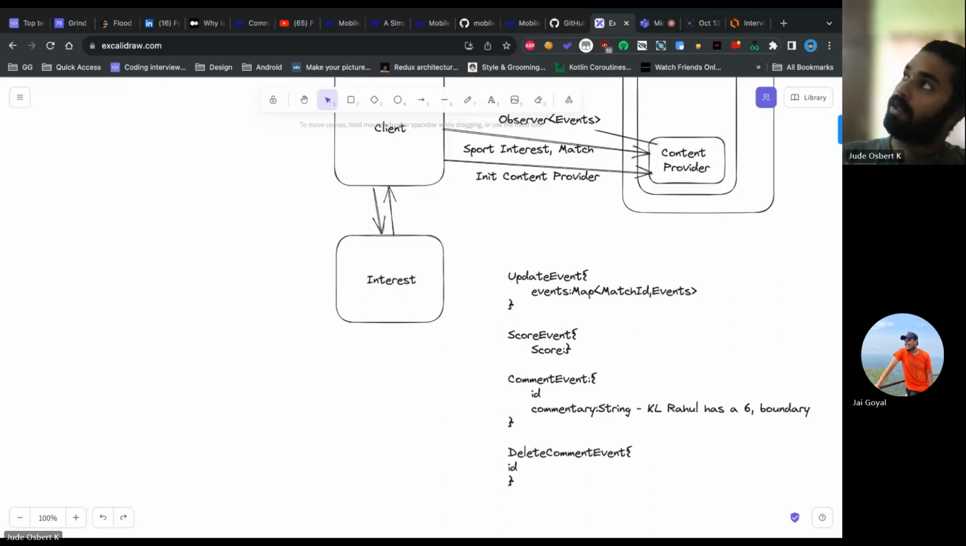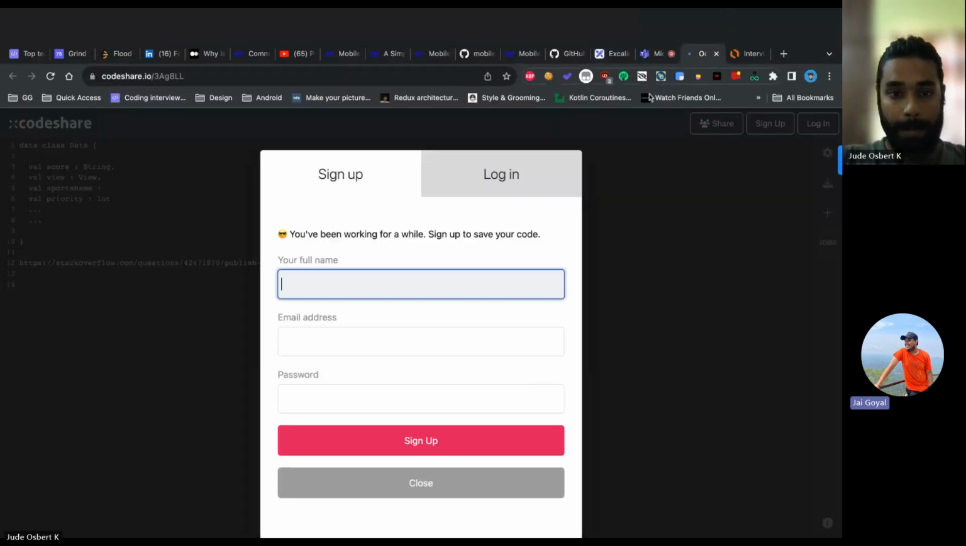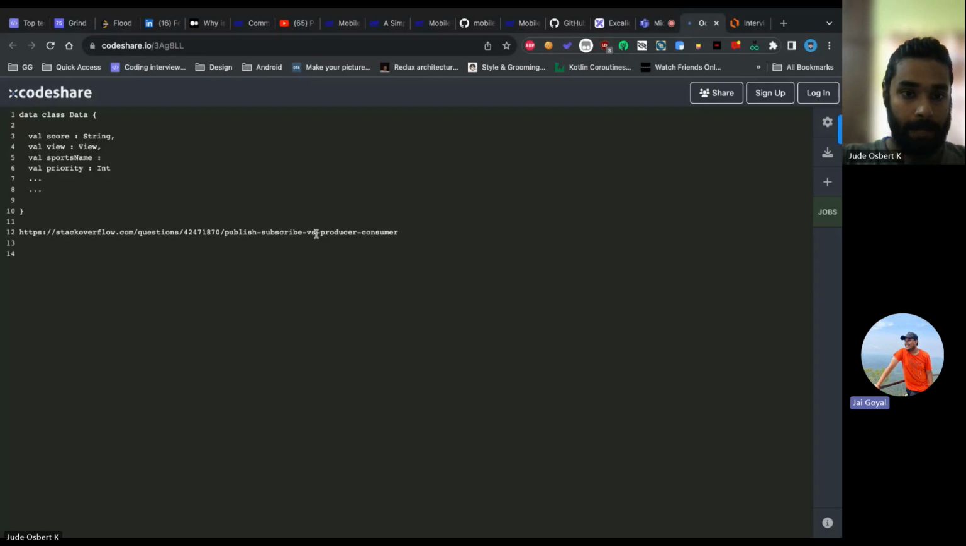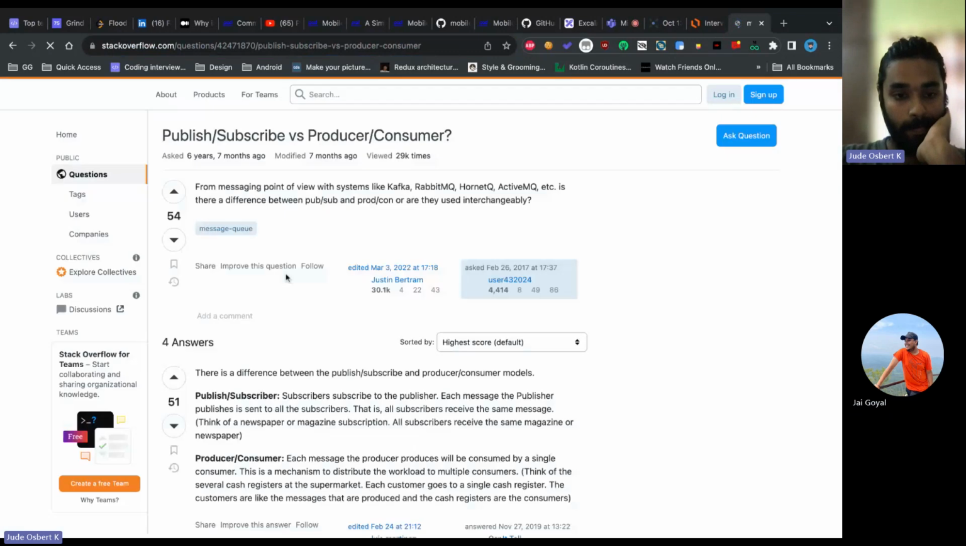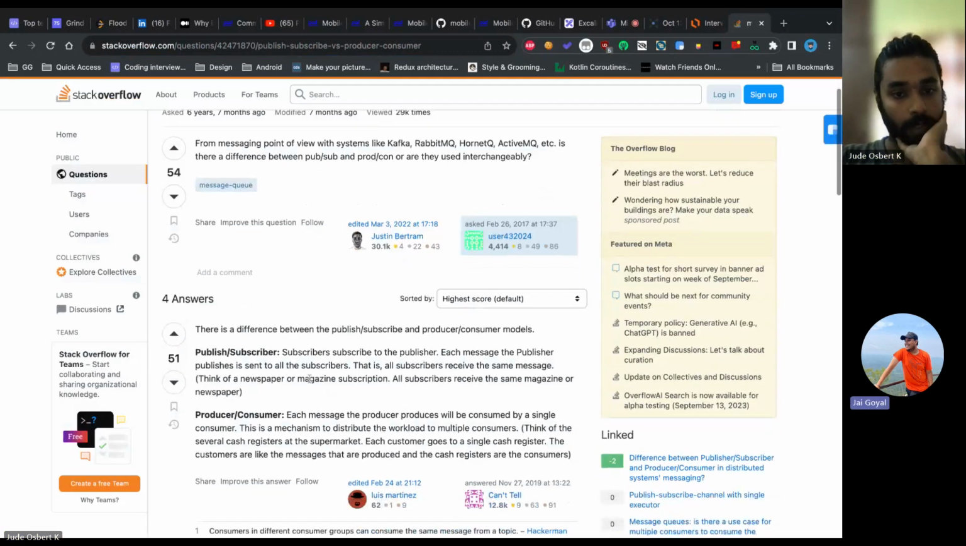One second. You can Google it if you want, because we just need the answer, right? Even if you go to CodeShare, I've added one Stack Overflow link. Just open this link, read it, and then make me understand what this is. Okay. You can read the first answer. It's good. And then, what are we using in our HLD? Got it. Take your time.